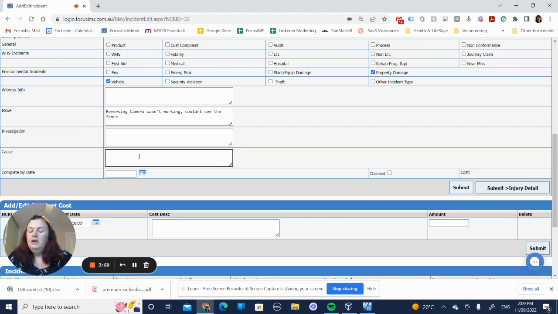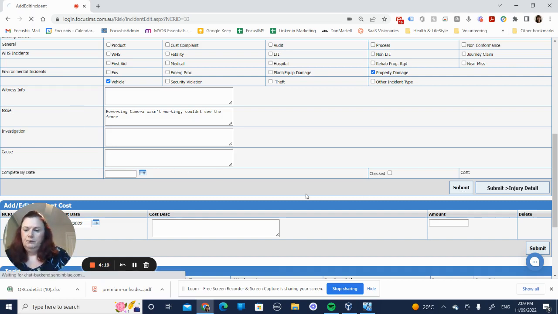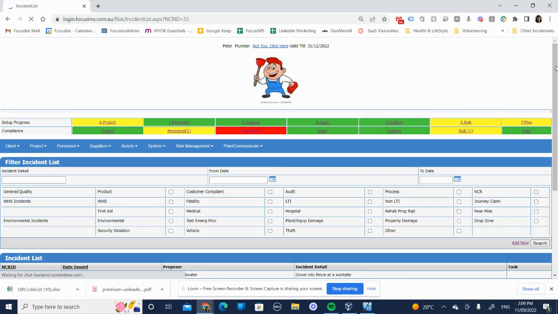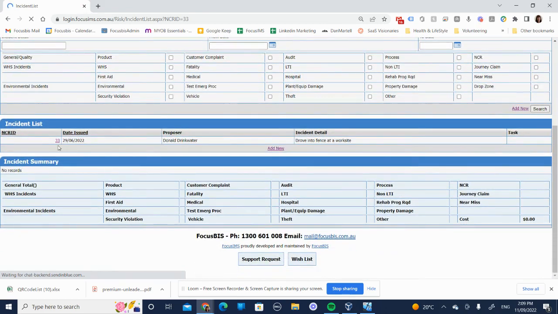investigation went. And you're not going to get really good corrective actions until you actually get to the bottom of the cause. So the cause might have been that he should have had a spotter and because he couldn't see or his camera wasn't working. Once you get to the bottom of the cause, let me go back in there.